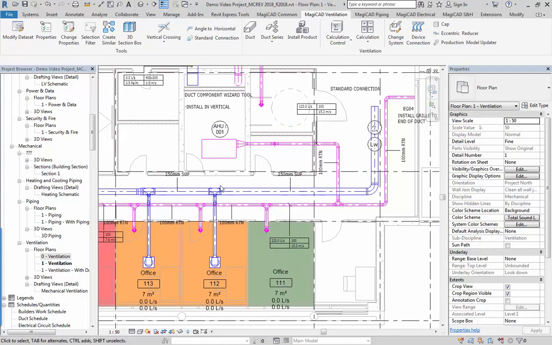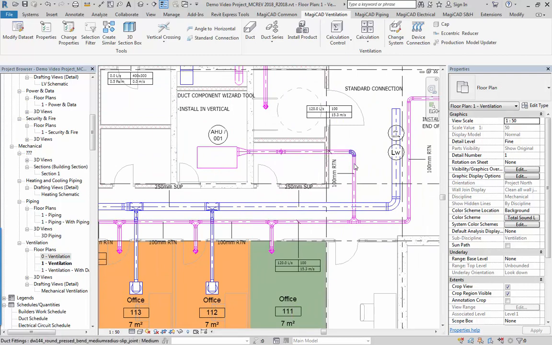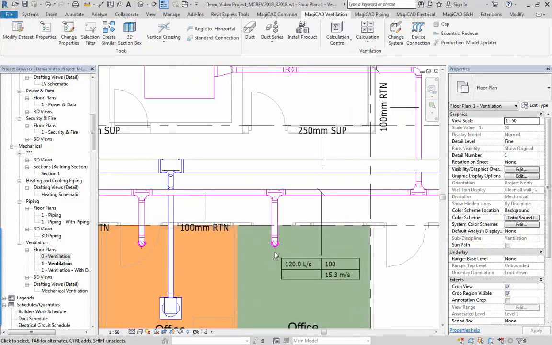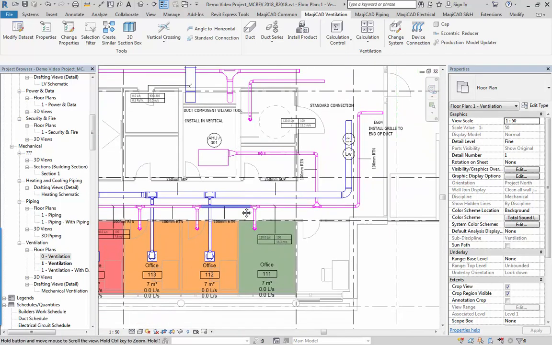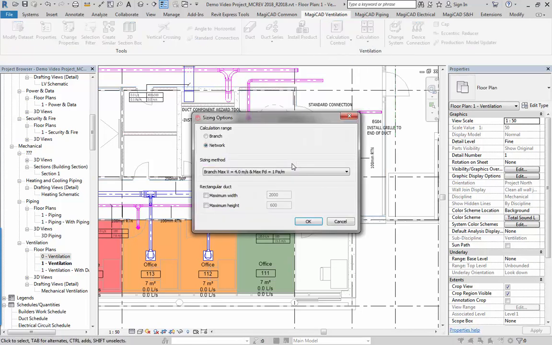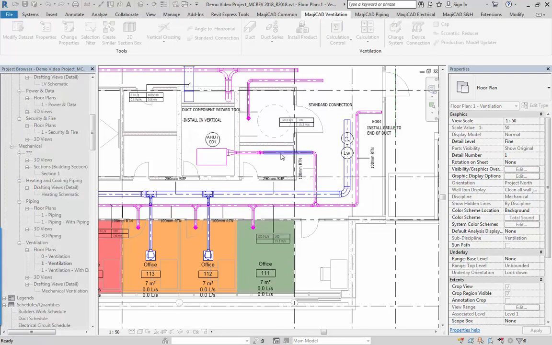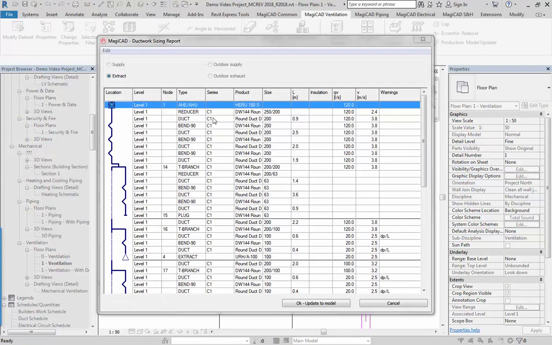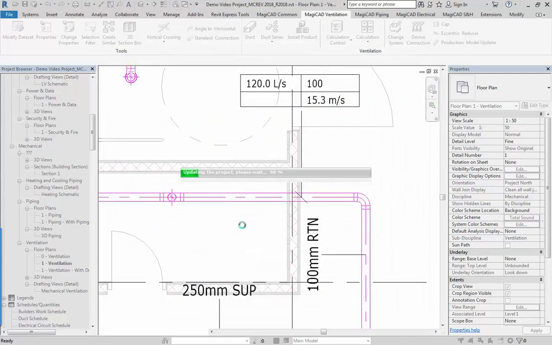It's a similar idea, but this time I've got a fan connected, the ductwork distribution around here, and then go into the final outlets or the grills. So what I need to do now is perform that same sizing task on here. So there's my criteria, press OK. Again, I can interrogate this report and see the projected sizes and flow rates and velocities. Press OK, and it should resize my ductwork.